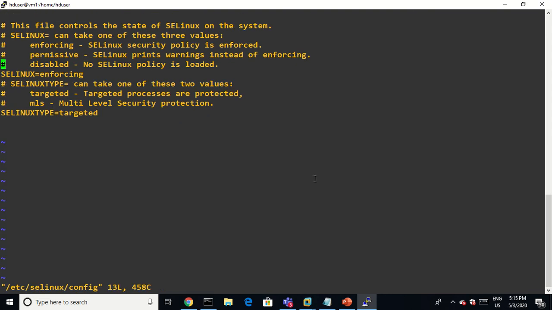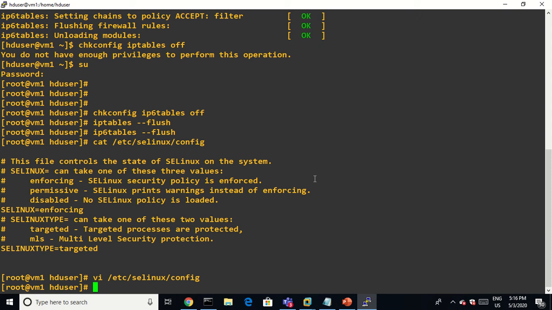Here, press I to go into insert mode. Then here we have to type disabled. Then save and quit.